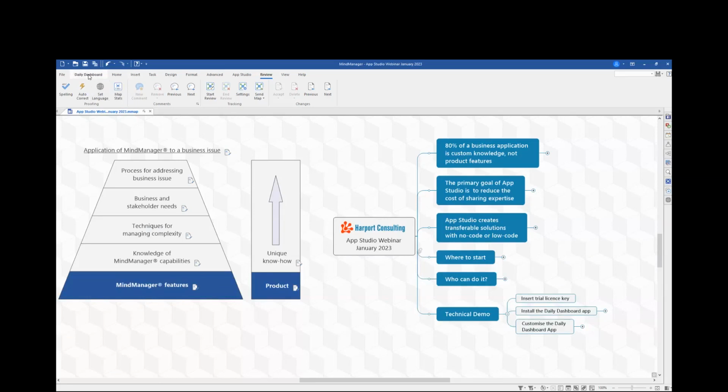We have a daily dashboard tab, and it's a new tab in the MindManager ribbon, and it's got some buttons in it, and behind the buttons there's some new functionality for MindManager, and that is the contents of the app that's been delivered in with the installer map and installed into MindManager.